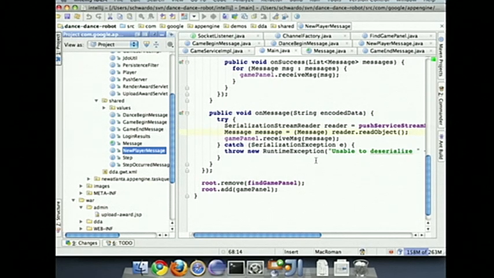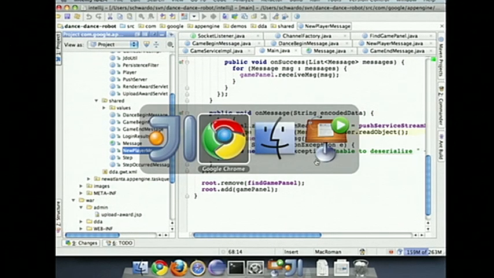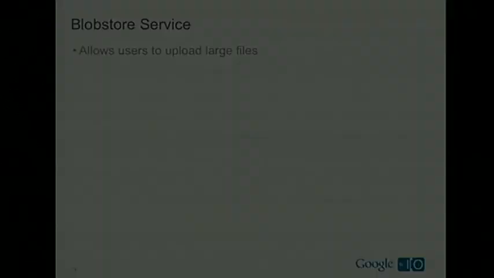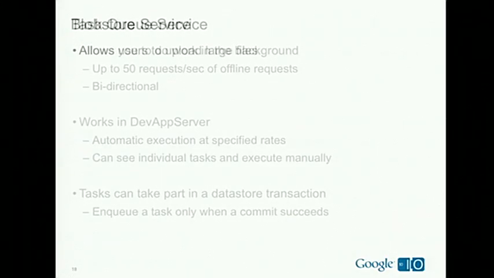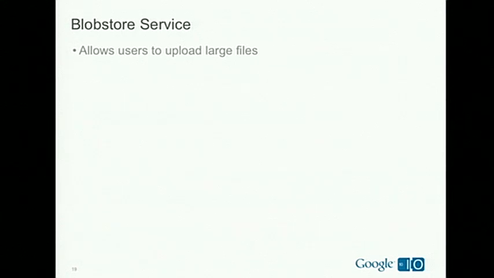So that's basically it for the channel service. Let me go back to the slides here. I talked about the task queue service, so I think we're ready to talk about blobstore. Do you want to put in a quick plug for the deferred library? Yeah, let me do that.